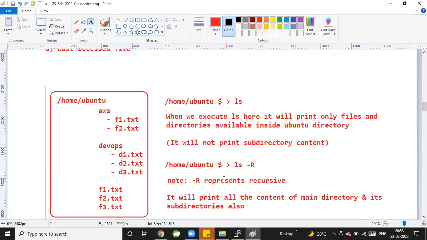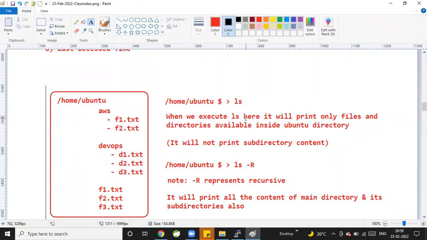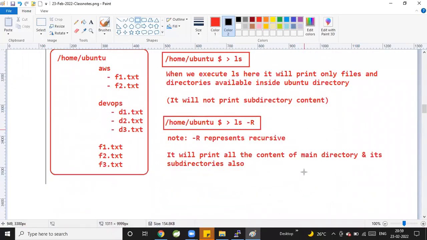Now, if you want to print only main directory content, you can go for the ls command. If you want to print main directory along with the subdirectory content, then you need to go for the ls -R command, which is going to print main directory content along with the subdirectory content also.